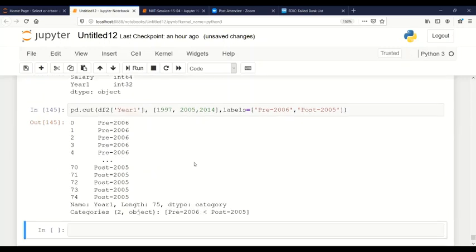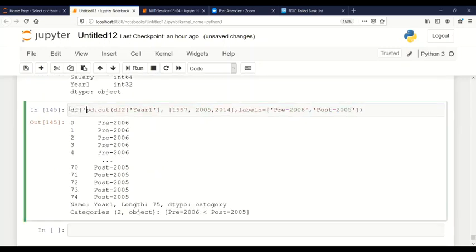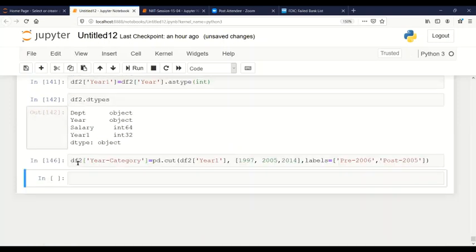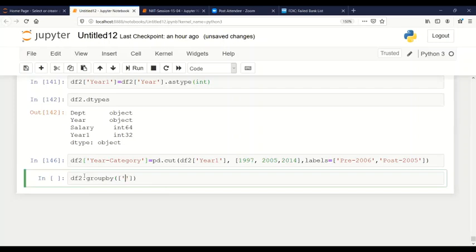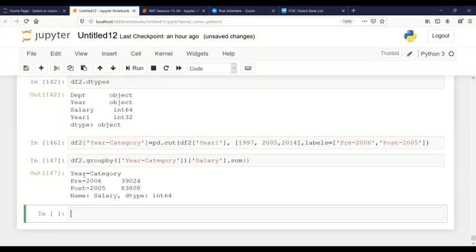Pre and post. So now you can do analytics. I'll say year category. I'll put it here, df2. Now you can do your analytics. I'll say group by year category. Then this salary was there as a column, I'll just sum it.